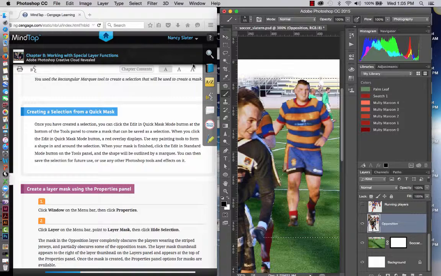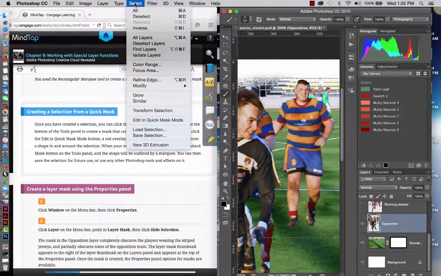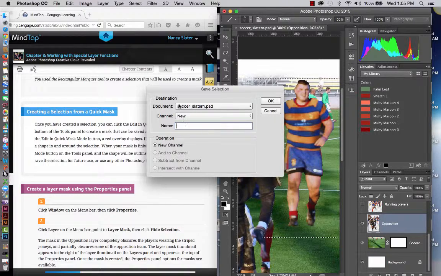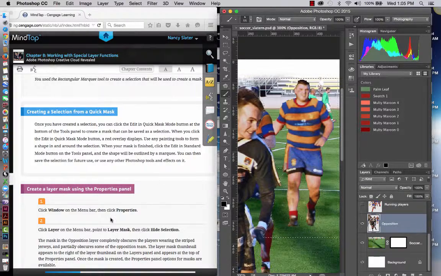So we are going to go up to Select and we're going to save that selection, and I'll call this striped guys alone. And click OK. And now that selection is saved.